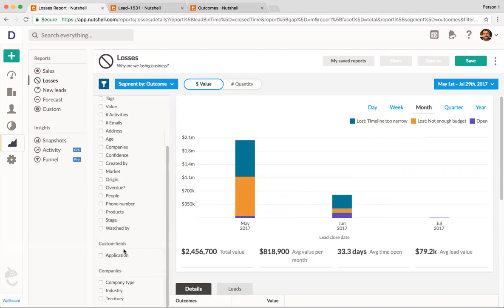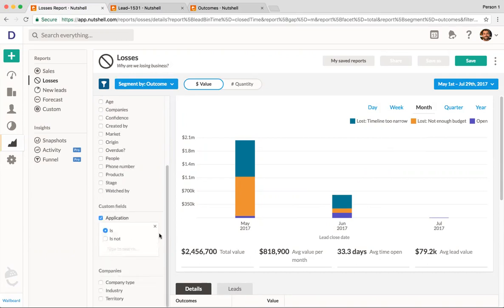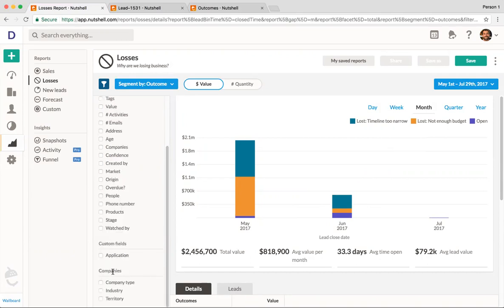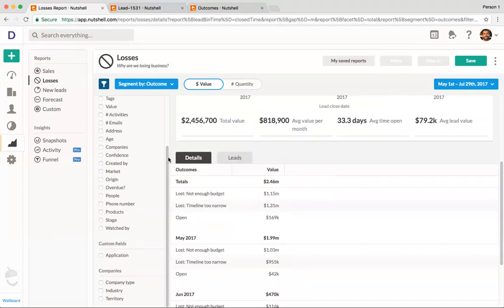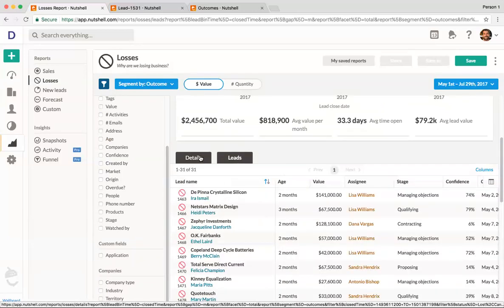Again, you will have your custom fields available here as a segment or filter option. And then you have those same company fields, the company type, the industry, and the territory. You have your details view and your leads view, just as you had with your sales report.